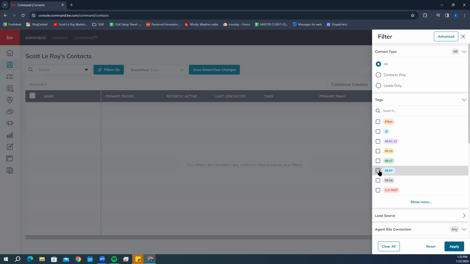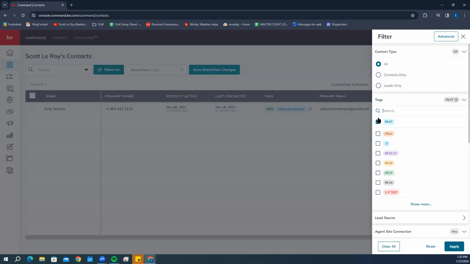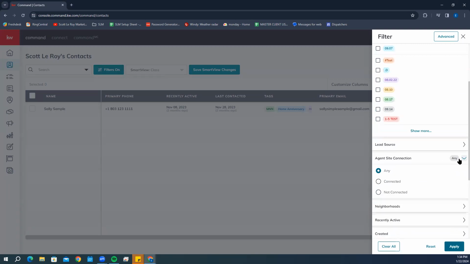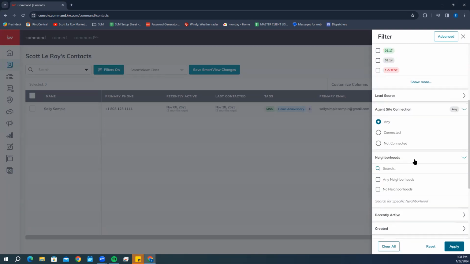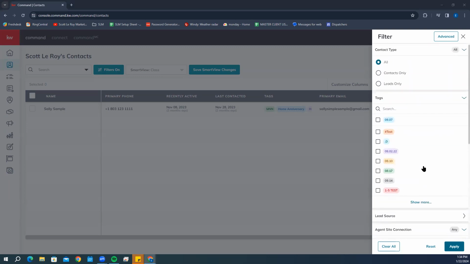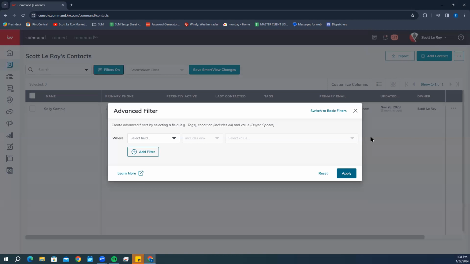You can use, say, this tag, whatever tag you'd like. There are other options to search as well, for lead sources and agent site connections. You can search neighborhoods. There's a bunch of different filter options for you. You can also use the advanced filter, which is a little bit confusing sometimes, but again, we do have videos about this.